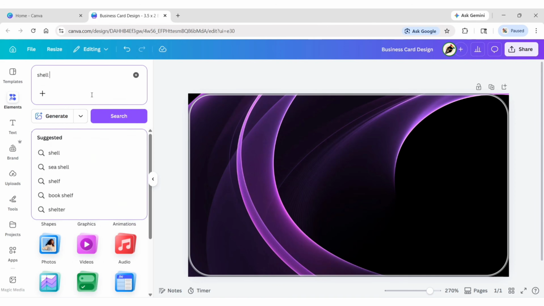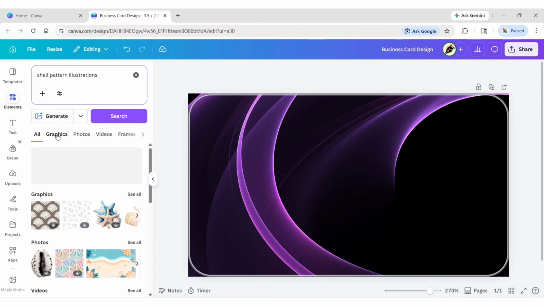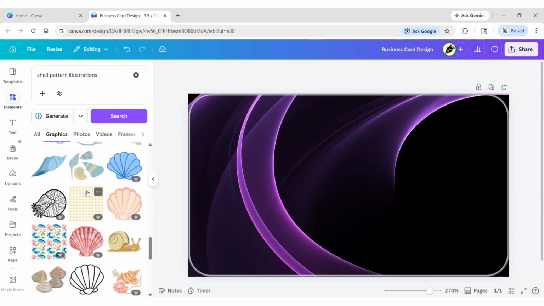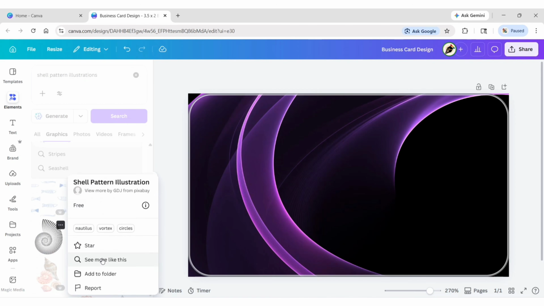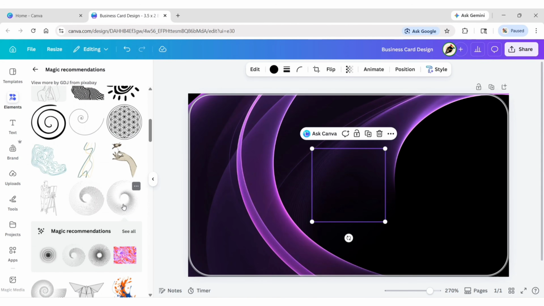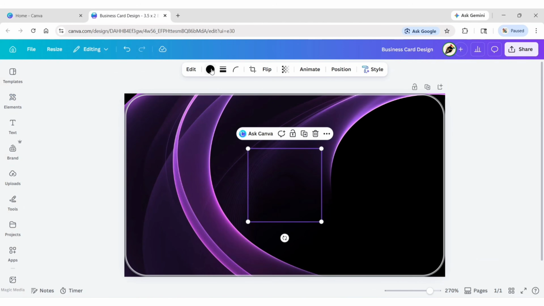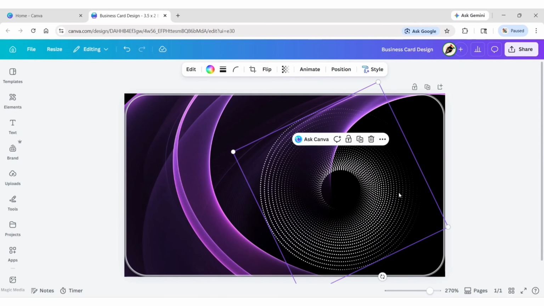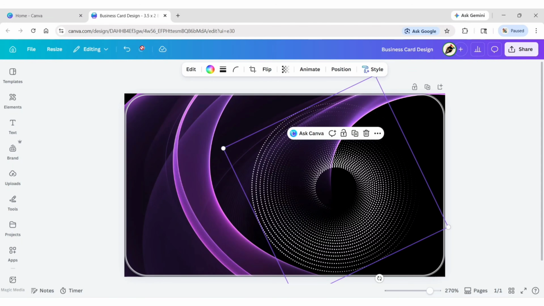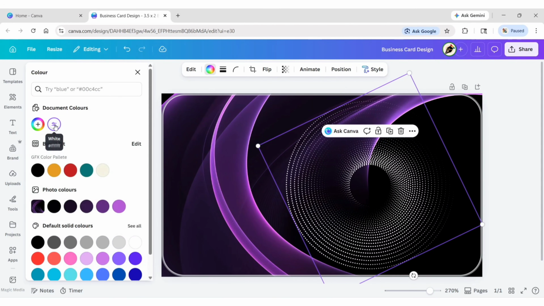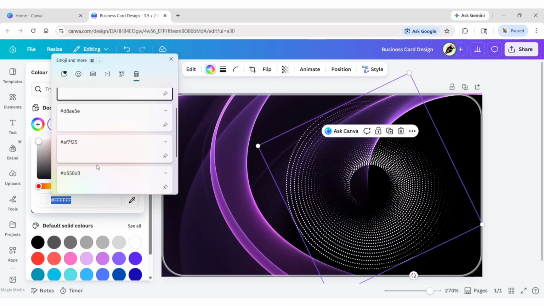Next, search Shell Pattern Illustrations. Go to the Graphics section. We'll use this one. Change its color to white. Adjust its size and position. Now, change its color to match the background.